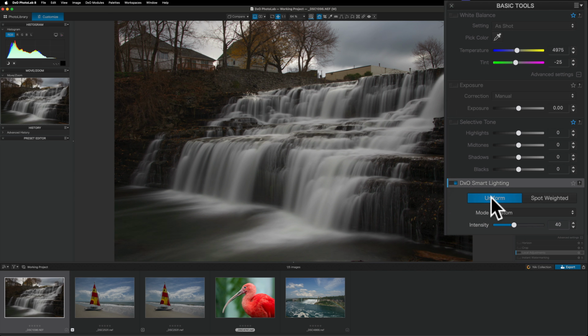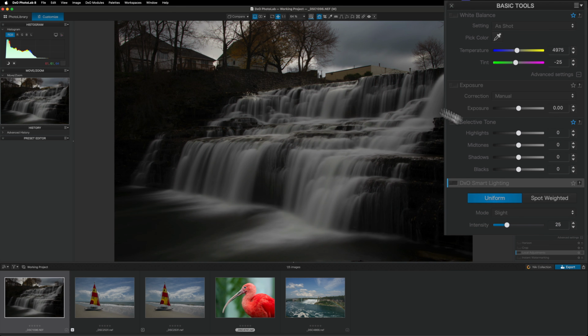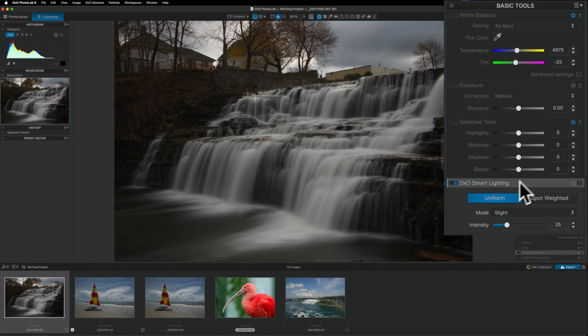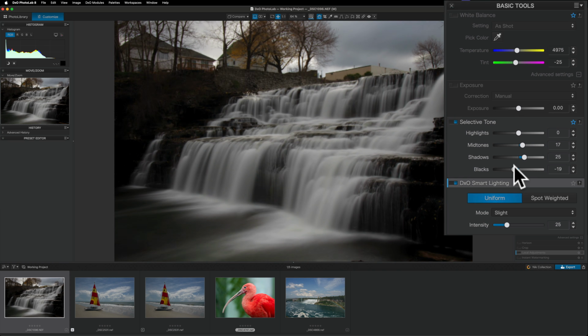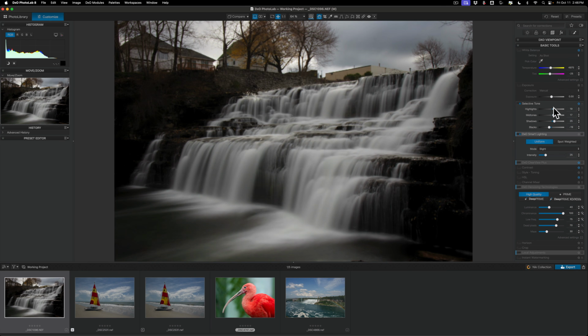So I could come in when I have an image such as this, that again, if I reset it, is underexposed, or sometimes images that are overexposed. You could come in here and turn on smart lighting, and then I could come in and just move the sliders to get a better adjustment. That's what I found, is I could get a better adjustment when I use smart lighting.